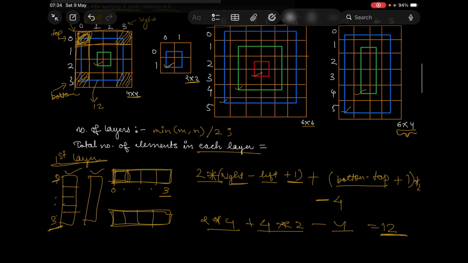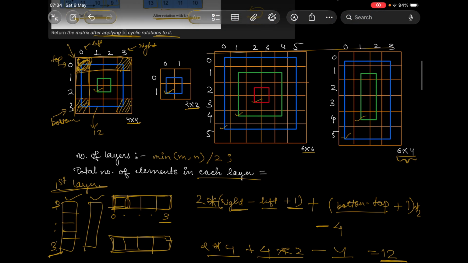Now if you see the next layer, I added these pointers: top, bottom, left and right. Now when I go to this layer, these pointers will also change, right? In this particular layer, the left value has increased by 1, so here left is 1. Here top is also 1. Here right has reduced to 2. And the bottom is also reduced to 2. So all four pointer values have changed.